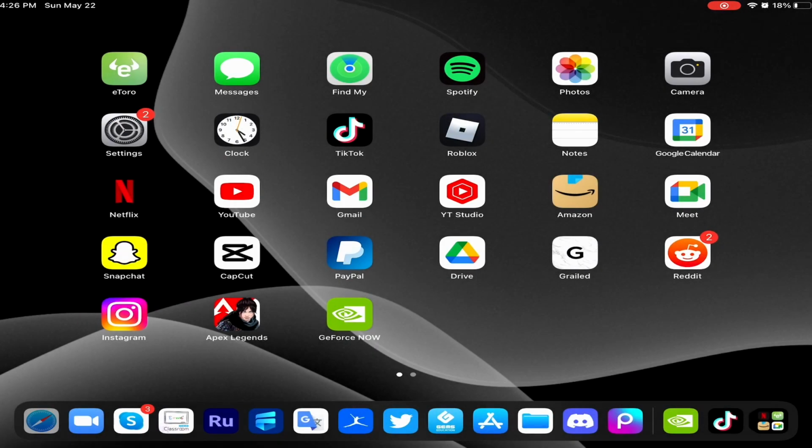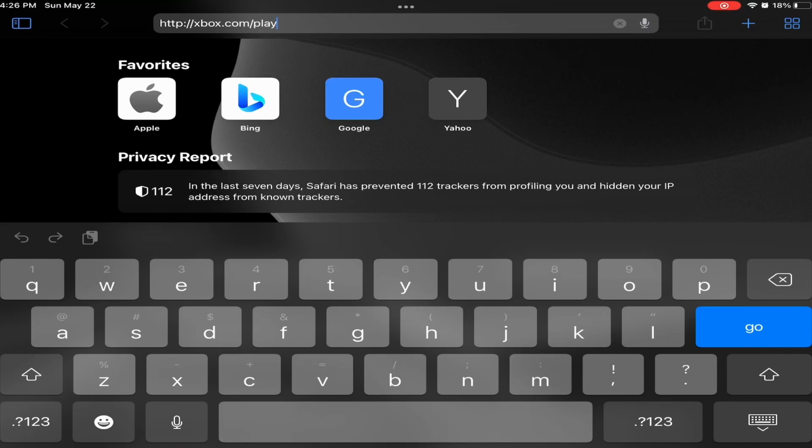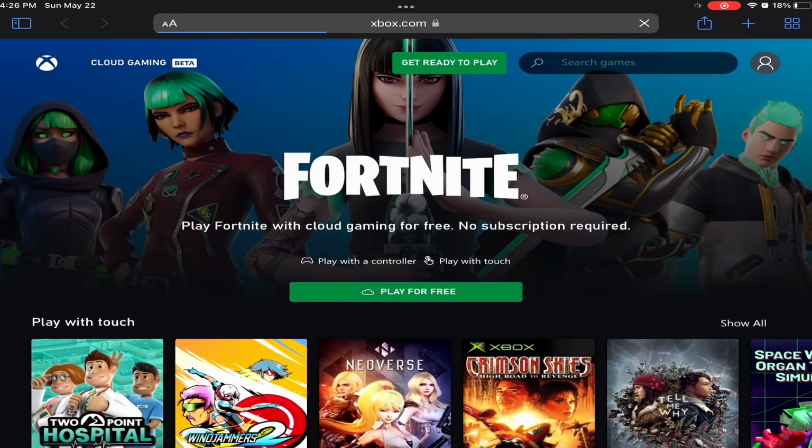So you're gonna go into your Safari, you're gonna type in this right here. You're gonna type in xbox.com/play, right? And make sure you type this word for word, xbox.com/play. You don't want to go to any weird site. But the first thing you'll notice as soon as this loads in, boom, Fortnite. Play Fortnite with cloud gaming for free, no subscription required.